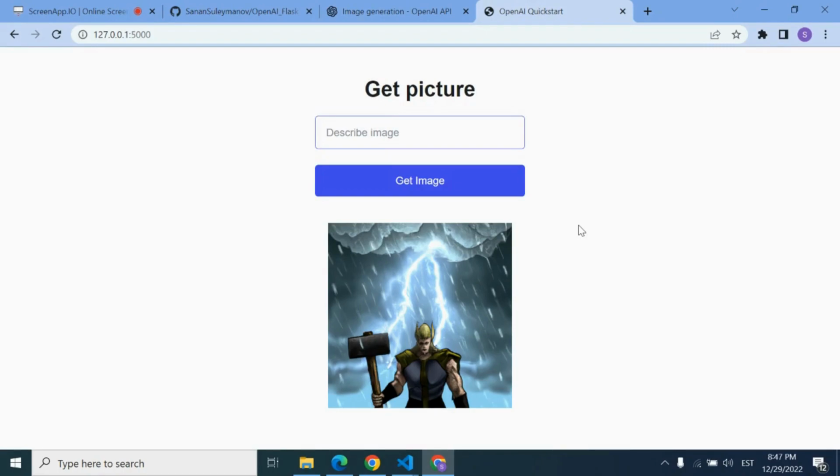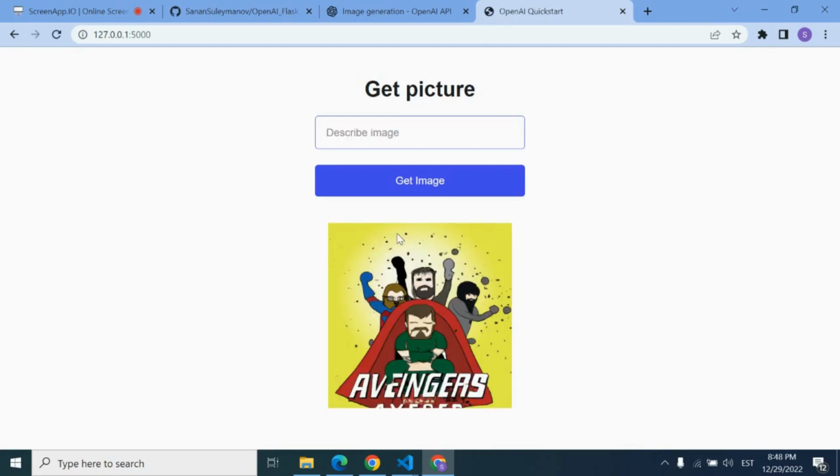In today's video, we're going to learn how to create an image generator web application using OpenAI API and Flask. You all already heard about ChatGPT, and today we're going to dive into how to use OpenAI API for creating our own application. We will develop such an application where, for example, we will give as an input our image description, and when we click on get image, we will receive through API our image, and it will be printed on devices. Yep, then let's get started.